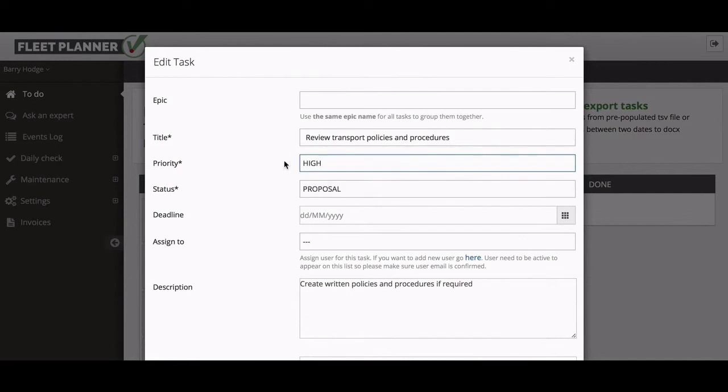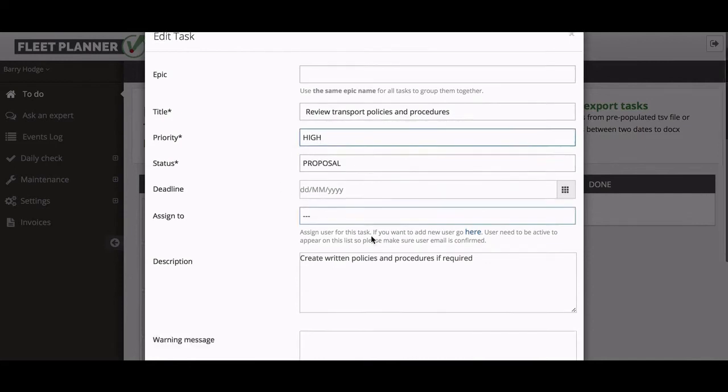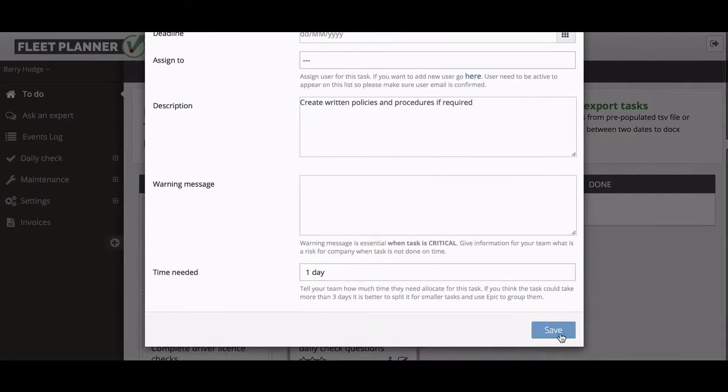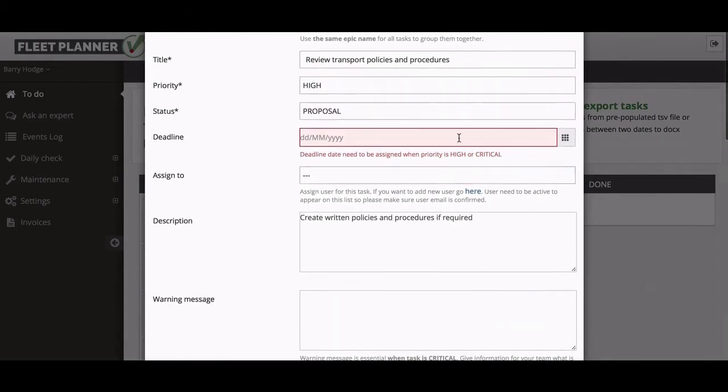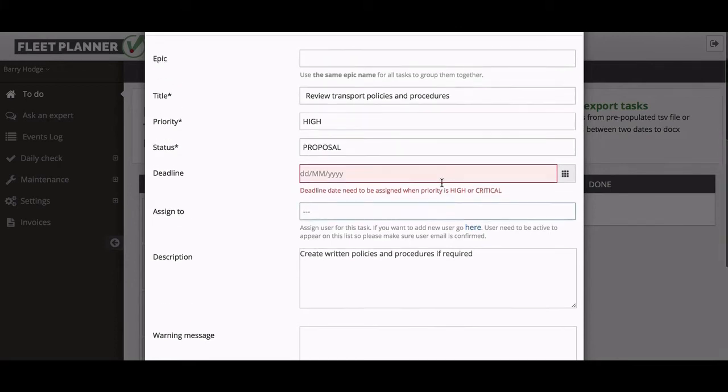Now I want you to have a look at what happens when we try and hit save with a high priority task. We get this. It won't let us save because we need to assign it a deadline date. That's a really good indicator for your task prioritization. If a task doesn't have a date when it needs to be completed by, it's not going to be high priority, it's not going to be critical, but it might need to be done. So those types of tasks are going to be low or medium.